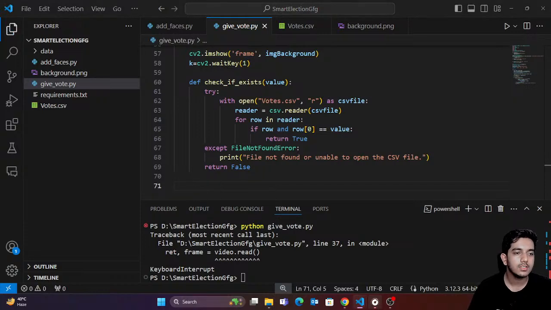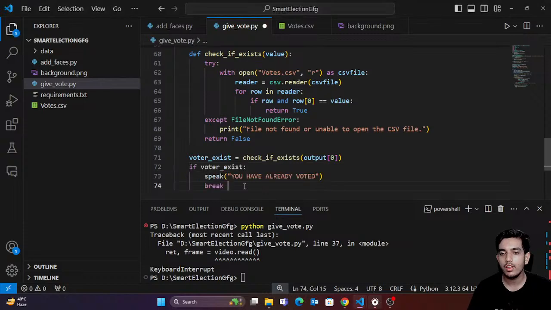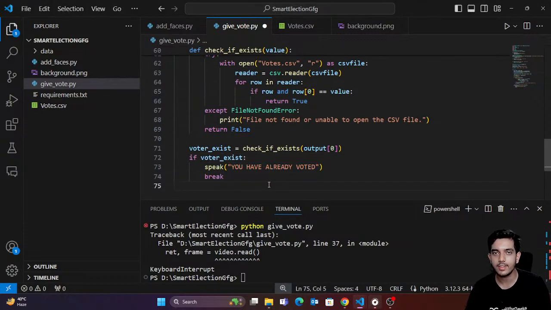Now I'm going to check whether the voter exists or not. We create a variable and pass the Aadhaar number, the output at index 0, inside this function. It returns either true or false. If you have already voted, you get this voice text: you have already voted.